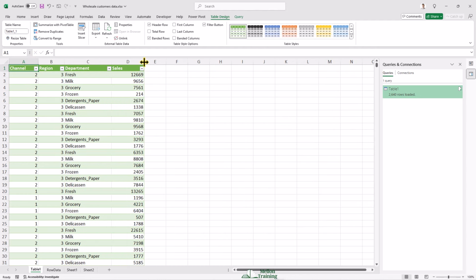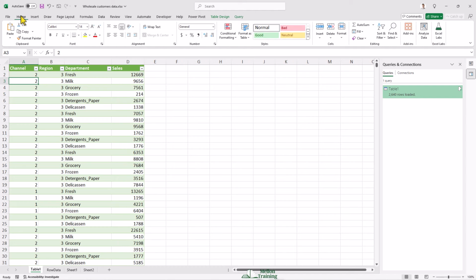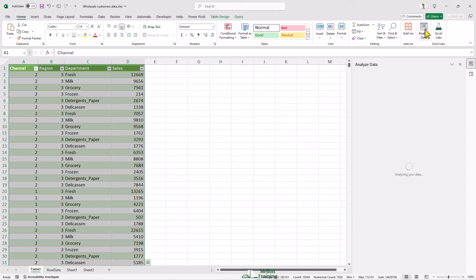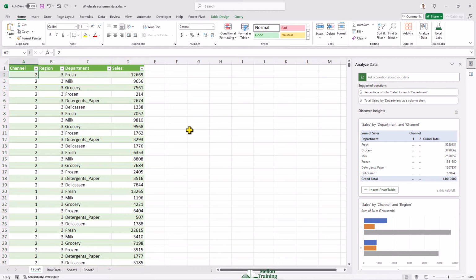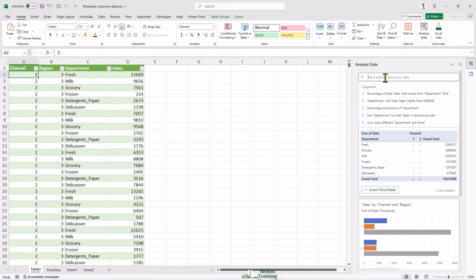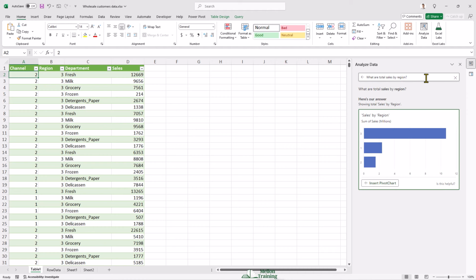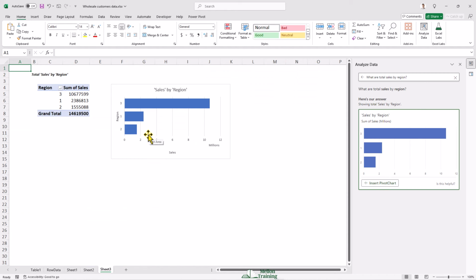Now choose the revamped dataset, click on Home, and revisit Analyze Data. Ask it to extract total sales by region once more. Ideally, you will receive new results. And here, instead of getting the sum of region, we get the correct results. Let's insert this and celebrate our achievement.